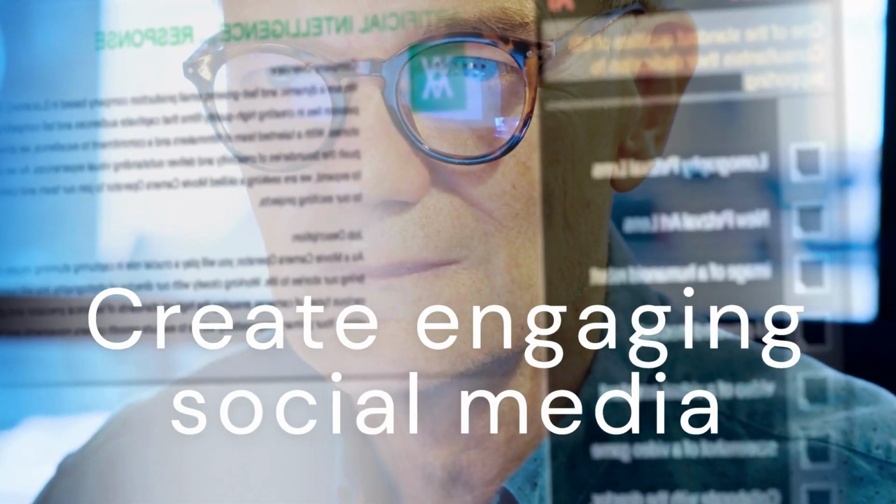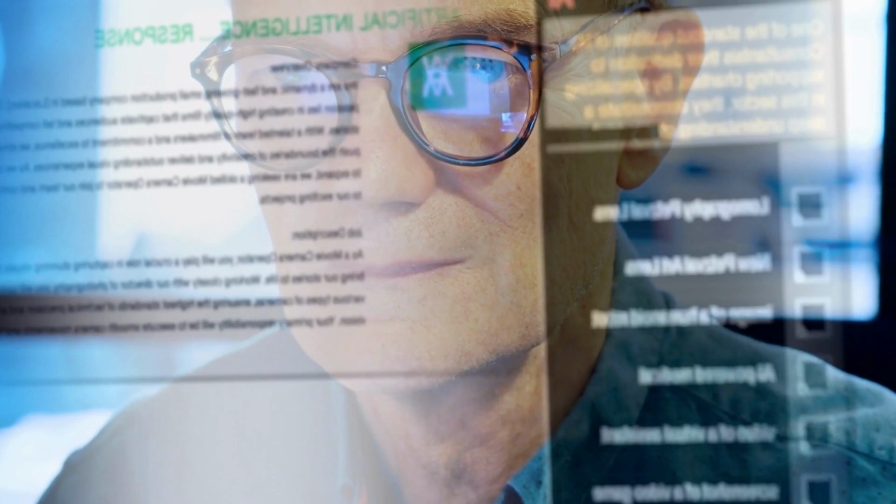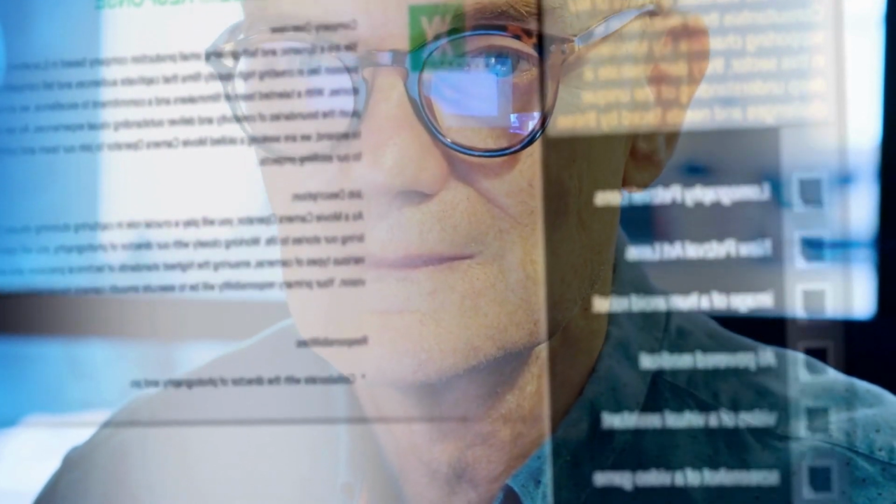Step 3. Create engaging content. Use AI in BigView for script creation. Utilize AI technology in BigView to help you create scripts tailored to your unique style and voice, ensuring your commentary resonates with your audience.